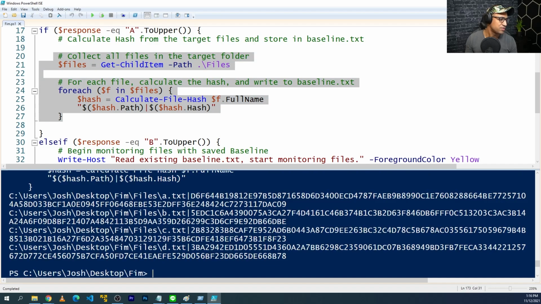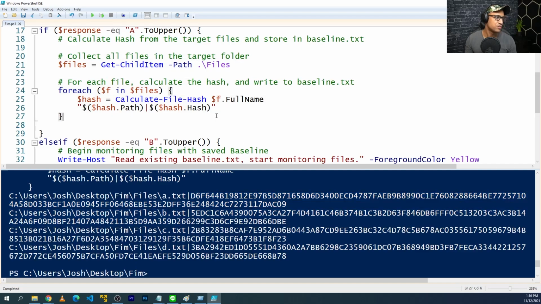And this looks right. It looks kind of janky because the screen is too small, but you can see this is the file path, and then this is the complete hash for that one. And then the next one, the file path, and then the hash. So this is what we want.